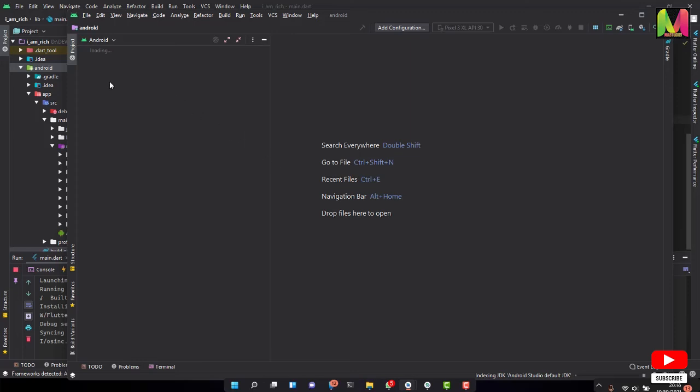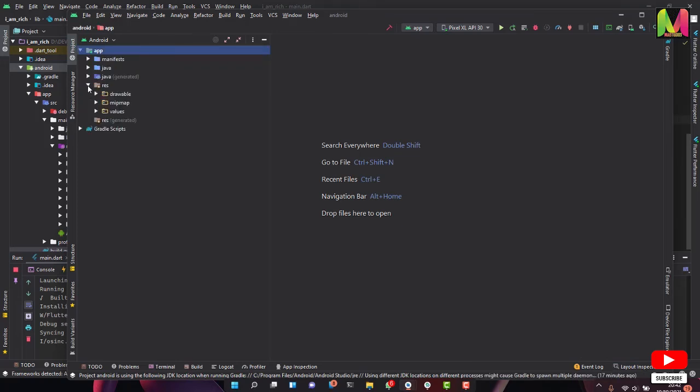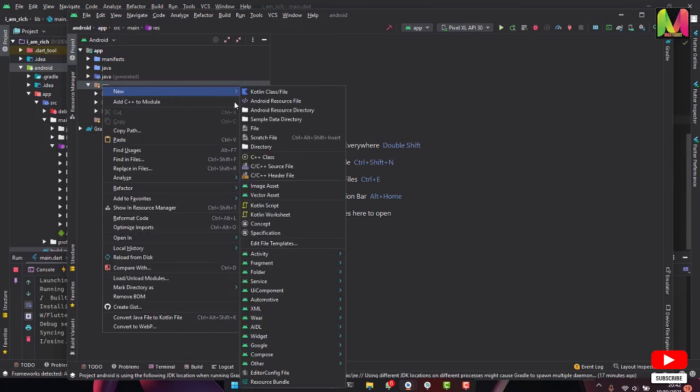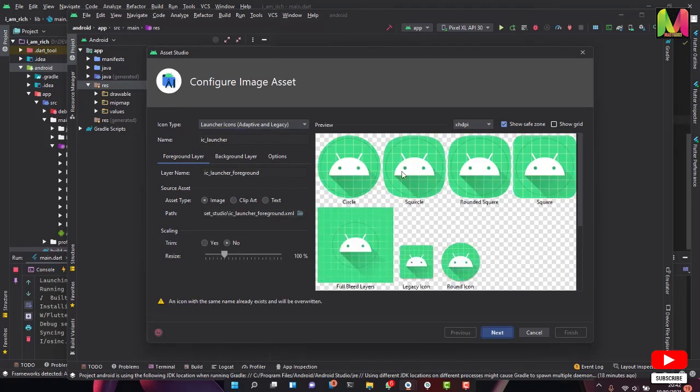Just wait for it to load up your folder. Okay, once the project is fully loaded, make sure you don't edit anything in here. Just come to res, right click on it, and come to new. This time around, you see a lot of stuff here. You just select image asset. Then you're going to load the preview images, which by default is going to be the Android stuff.